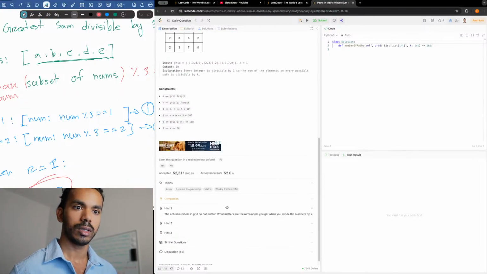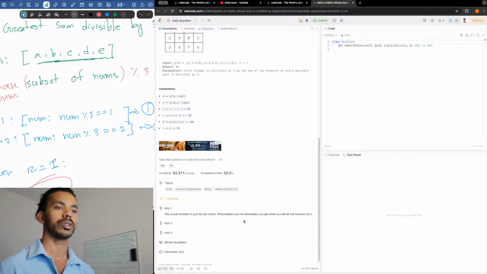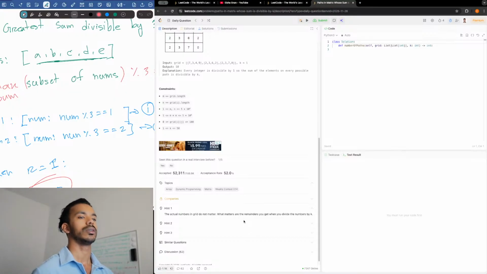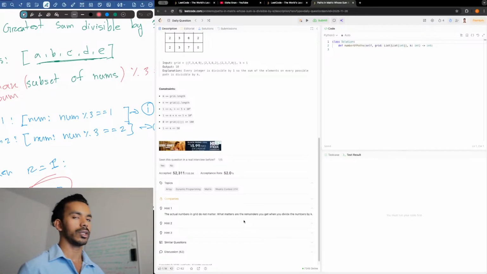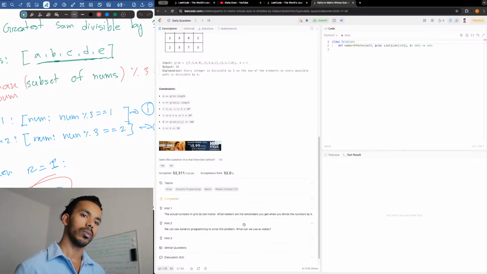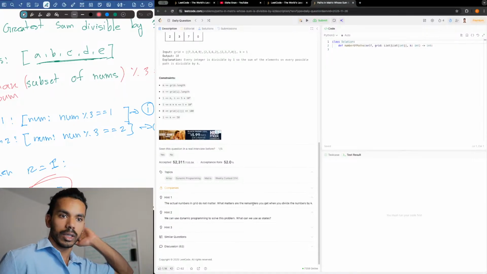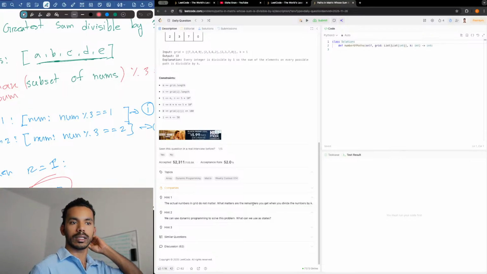Here the hints are: the actual number of grid do not matter. What matters are the remainders you get when you divide the numbers by k. Yeah, true. Numbers in the grid don't matter. Remainders is what count. And then modular arithmetic. You can use dynamic programming to solve this problem. What can we use as states?